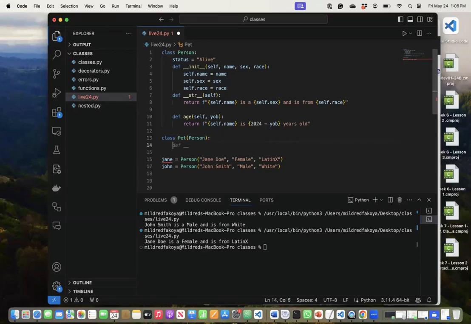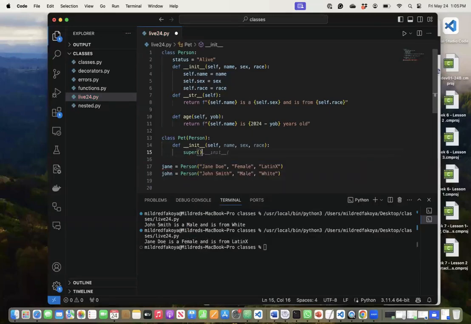Okay, so we'll define the class Pet thus. We'll have the init method, which is always the first method we should have. Double underscore init. We always have self as the first parameter, and then we also have name. Let's say the pet has a name, a sex. Let's say the race of the pet is the breed, for instance. Now we can call the parent class, which is Person, or we use super to indicate the parent. So we can say Person.init.